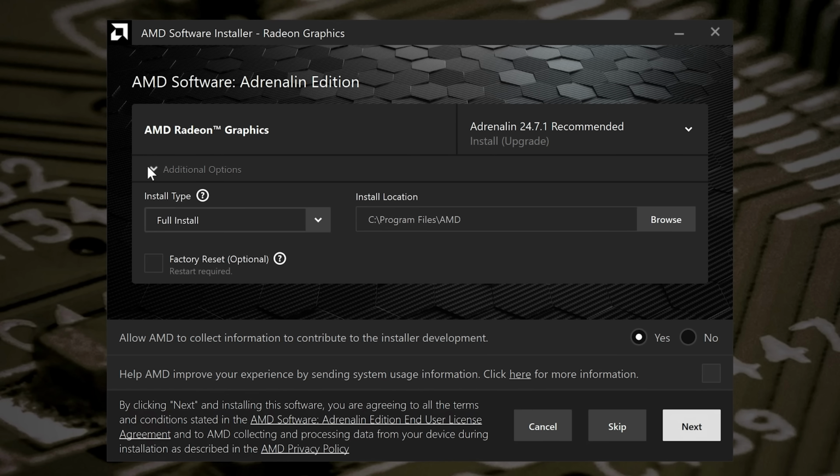And also you've got additional options. So you can choose to do a full install, you can choose a minimal install, or you can choose driver only. So if you don't want all the Adrenaline software, you just want the drivers, you can choose driver only. I'm going to choose full install, so I think that is going to be the best thing for most people.